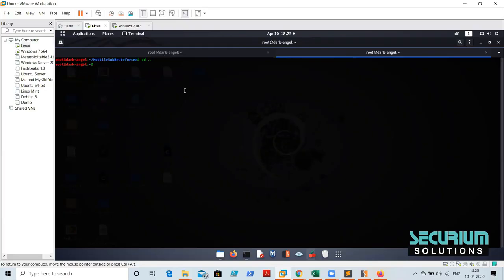I don't want my terminal to be messy. That's why I'm doing cd and clearing everything. Okay, here what we have is Nmap. Nmap will do all the things. My Windows machine is not displaying any ports open. Let me try a normal scan first, and then we'll try bypassing the firewall.